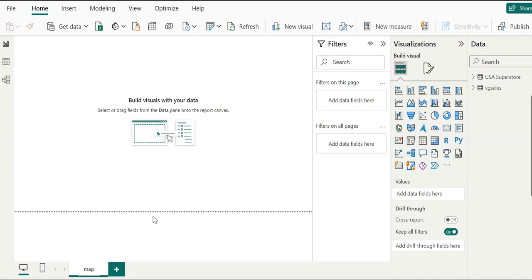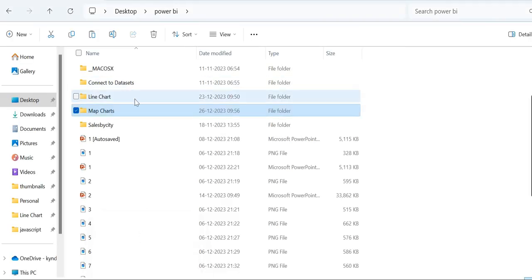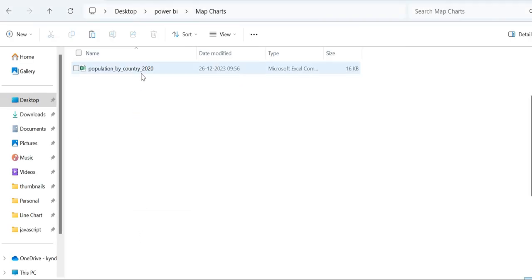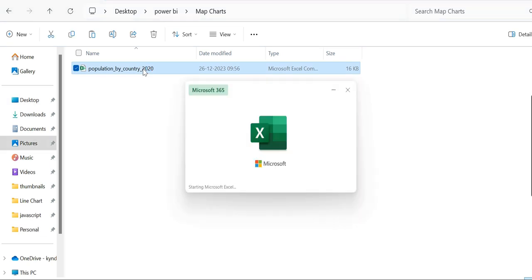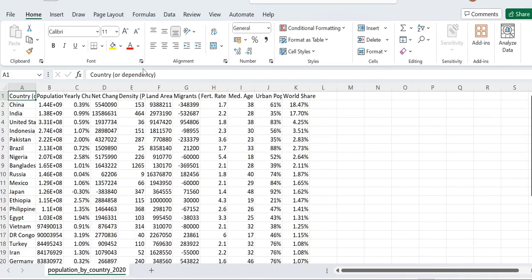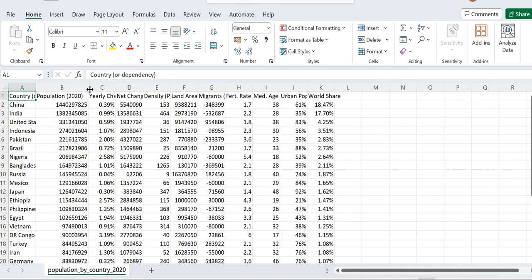So let's switch to the Excel file, and we will explore some of the data which we are going to use for this demo. Here we have rows corresponding to different countries and columns representing the information about those countries. In column B, we have the population in 2020. First, I'm going to extend this because this is not readable. So this is the population in 2020.